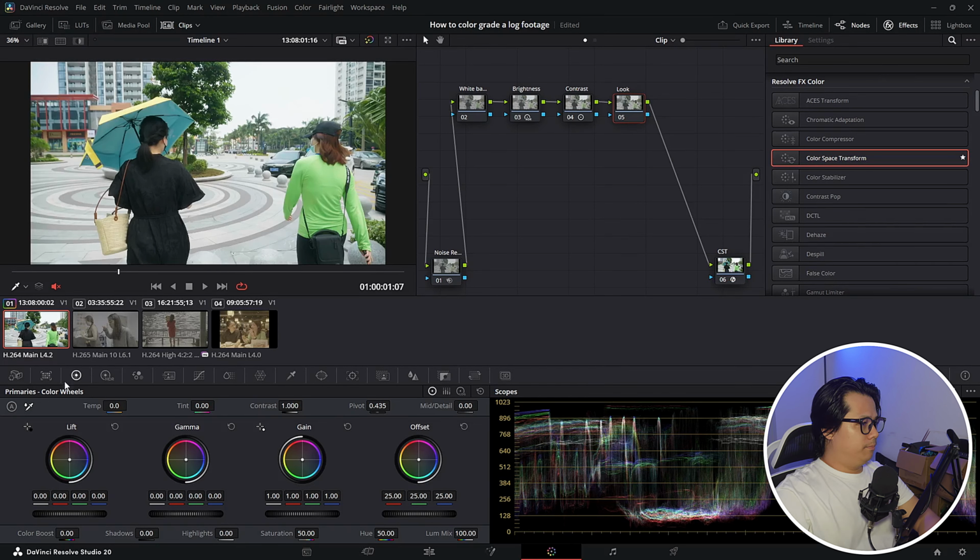Next, for the look, we can give it some look. We can go to our primary wheels, and then we can introduce a little blue into our shadows, which is our lift right here. Just click right here, and then we're going to move ever so slightly into the blue area. You can see, there you go. And we can Control D to see before and after. Oh, we are making a huge difference already.